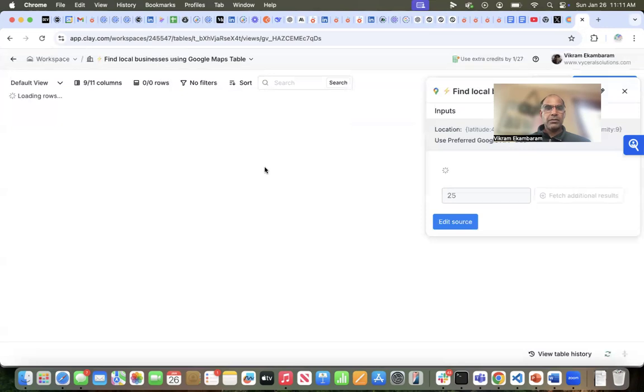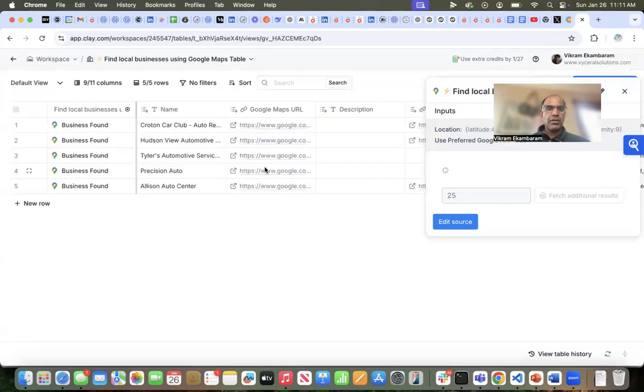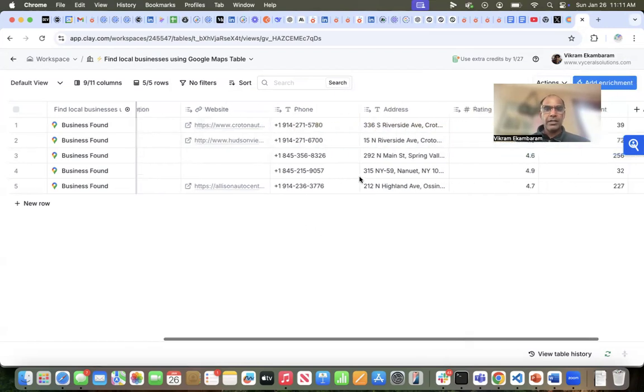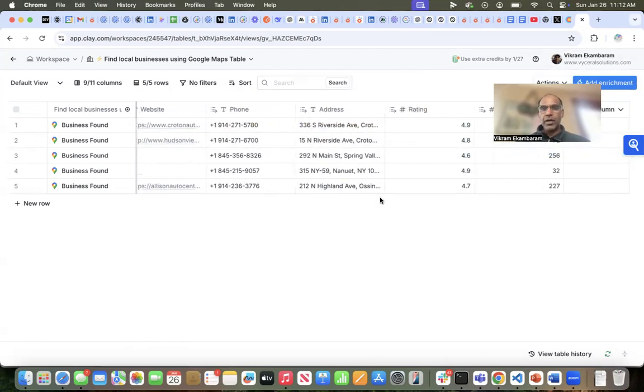Clay will go and basically search using Google. And obviously this came back really, really fast. I got the phone number, I got the address, I got the reviews. Same thing that Operator did. Operator took like 10, 15 minutes. This took a few seconds.